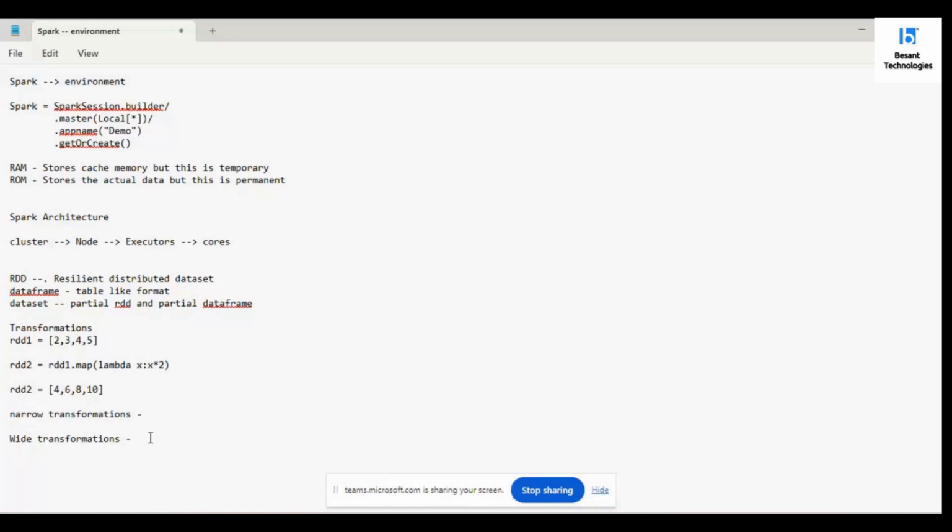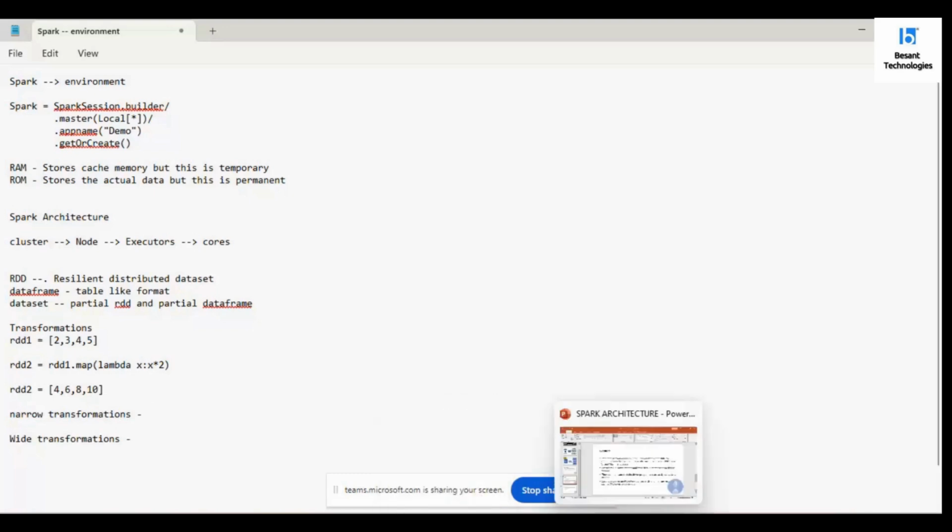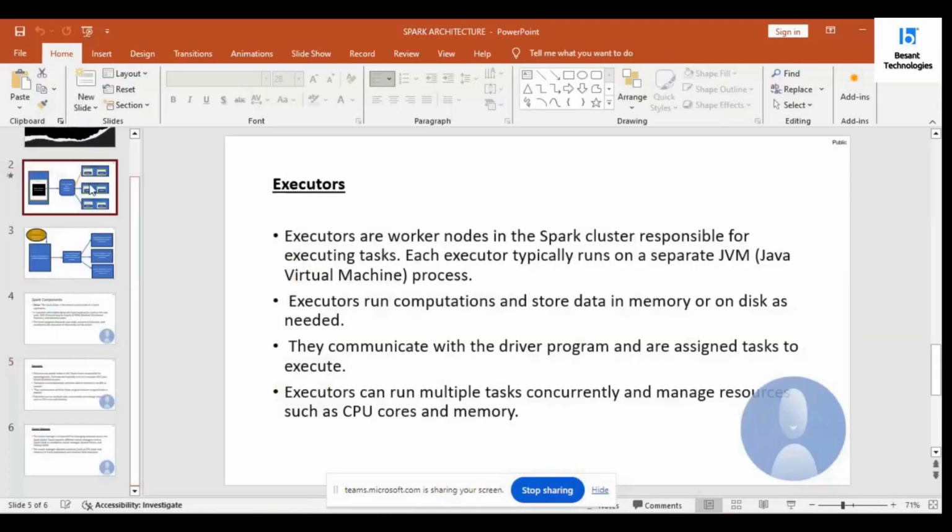So narrow transformation is when, let's say we have 4 data and we have 2 partitions. So 2 partitions in the sense 2 data go to one partition and the other 2 go to the other partition. While doing this logical transformation, what happens here? That first partition will be handled like, we'll take this PPT also now. It will be easier to compare.